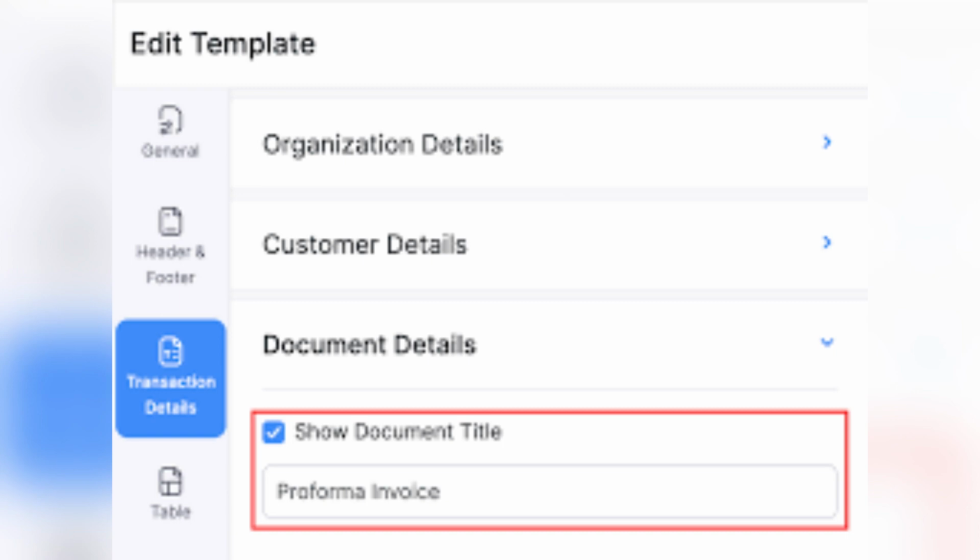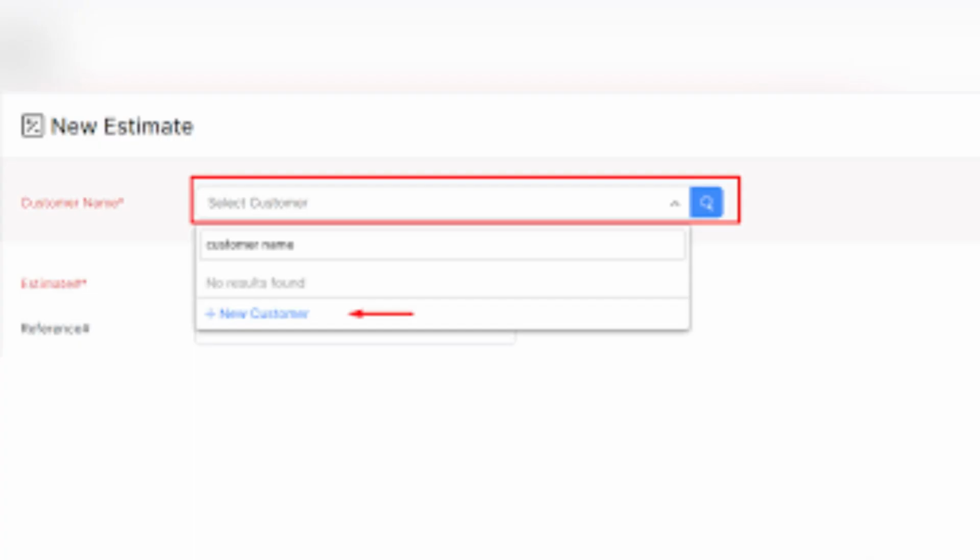Add the products or services, along with their quantities, rates, and applicable taxes. You can also include discounts, shipping charges, and additional notes to make your Proforma invoice clearer.